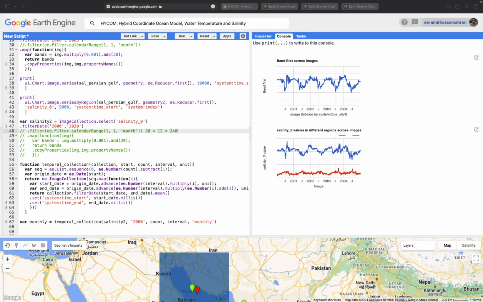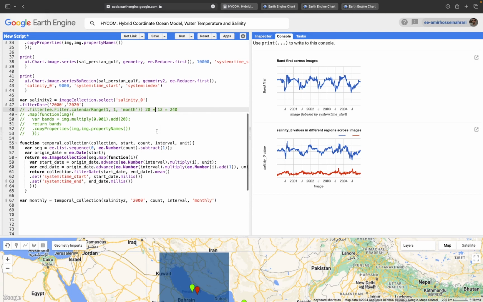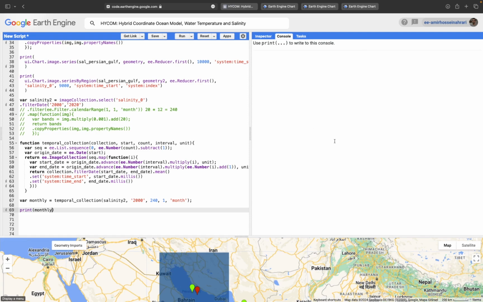Let me check in my calculator to avoid any possible errors. 12 multiplied by 20, yes. We need to have 240 monthly images. And now the count will be 240 with a 1 month interval. And also the unit should be equal to month, not monthly. Monthly is the name of our variable. So now I'm going to print the monthly variable.